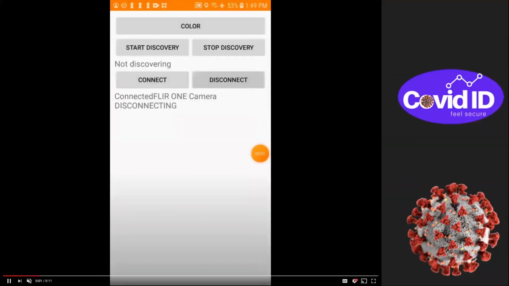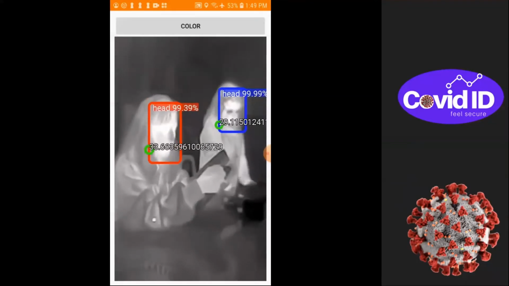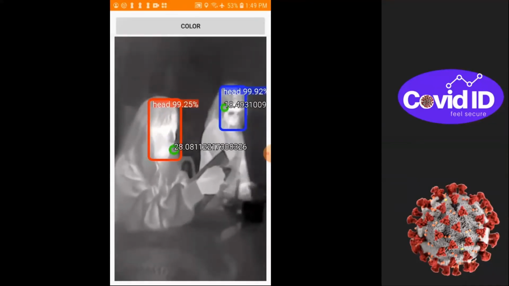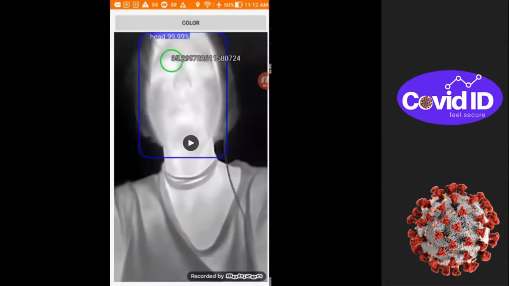In this first demonstration, we can see a live screen recording of the infrared fever indication system at work from the COVID ID application. The machine learning-based head detector model is determining where the head regions are, and the temperature analysis subsystem is extracting the highest temperatures found in each head region. Taking a look at another demonstration.